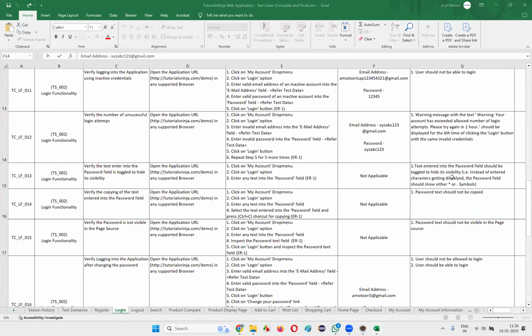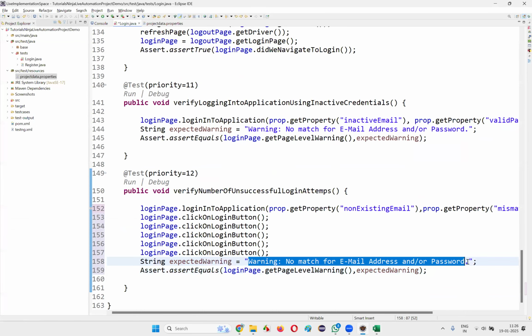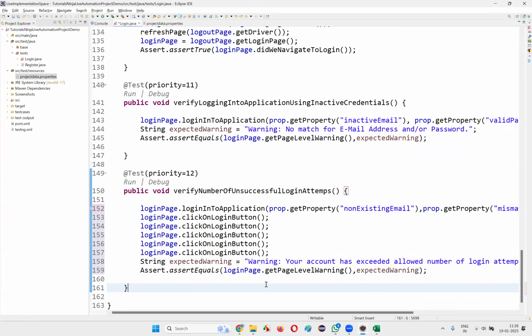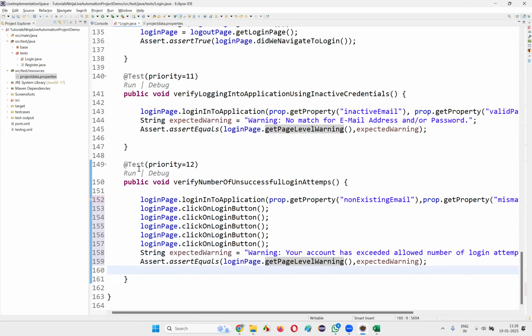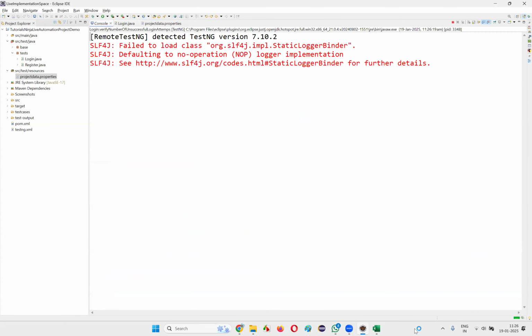So what is the expected message here? Warning. This is the message I should get. I'll copy paste the expected message here, and the page level warning message will be same. This code will be same, but the message will change. So let's run the test to see whether it is working fine or not. Successfully automated it, guys.